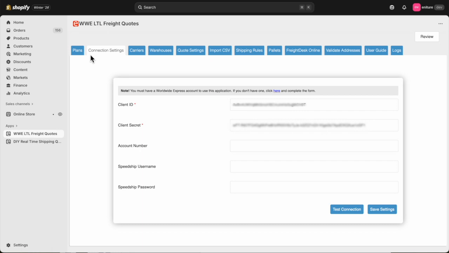This is where the app is connected to your Worldwide Express account. To complete the connection, enter the client ID and client secret provided by Worldwide Express. Instructions for obtaining these credentials are outlined in the user's guide. Additional fields such as account number, SpeedShip username, and SpeedShip password may appear, but they are not required for the connection. After entering the client ID and client secret, save the settings and click Test Connection.